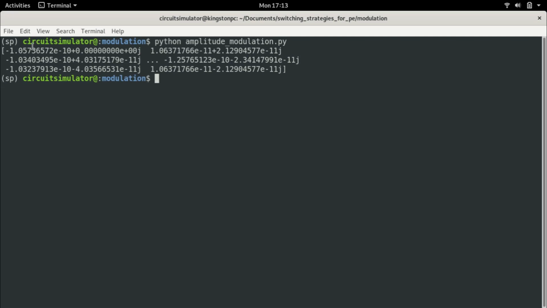Take a look at what's happening. These are, as you can see very clearly, complex numbers. Right? This is the scientific notation. It is 1 e raised to minus 10 plus 0, 1 point something e raised to minus 10 plus 2 point something e raised to minus 11 j. Right? This is a complex number. This is the real part. This is the imaginary part. And in this manner, there are lots and lots of these.